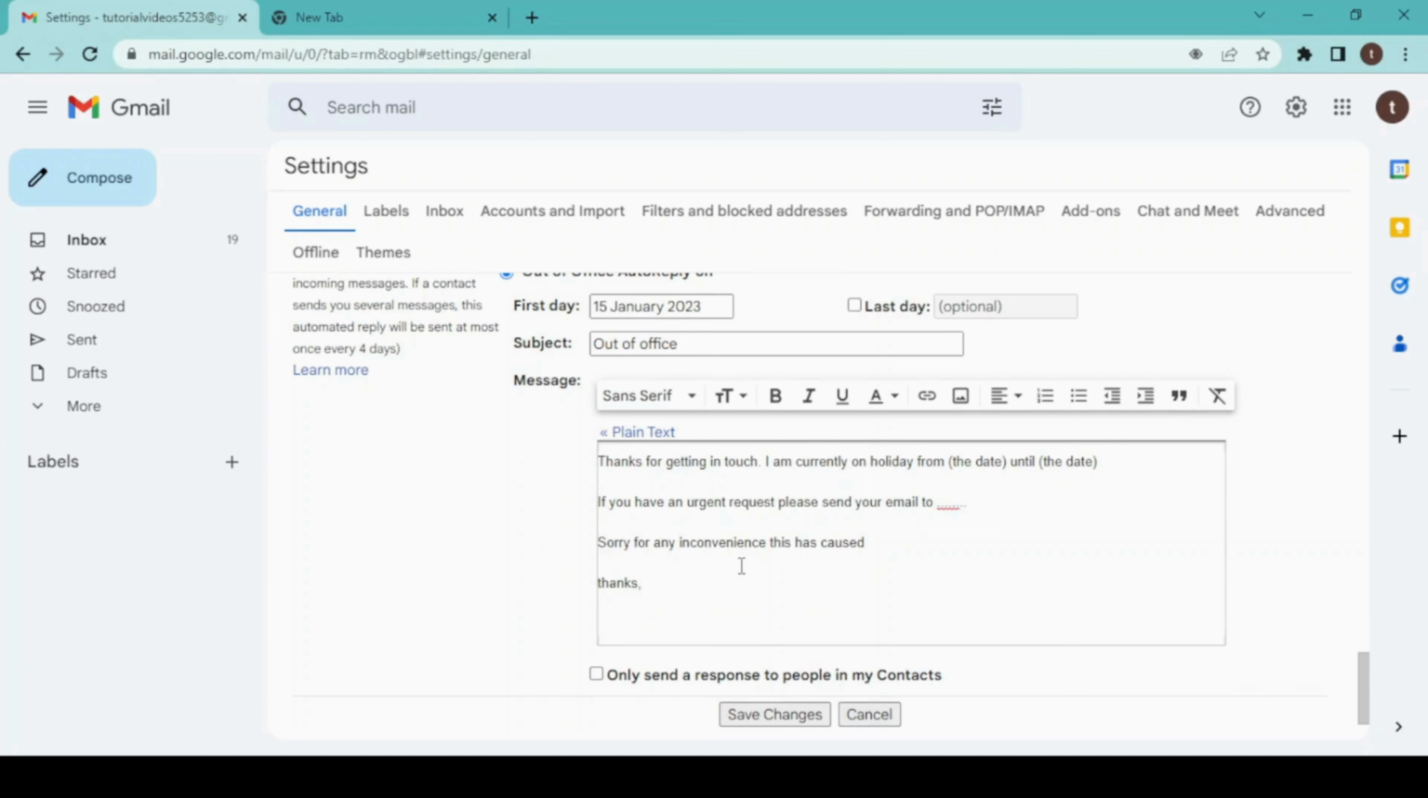Take the time to create an informative email response that explains your situation and also provide resources for those that are trying to reach you. Now come down here and you also have an option to only send a response to people in my contacts. However, keep this unchecked if you want to send this auto reply to every email that you get sent. Then come down and click on Save Changes.